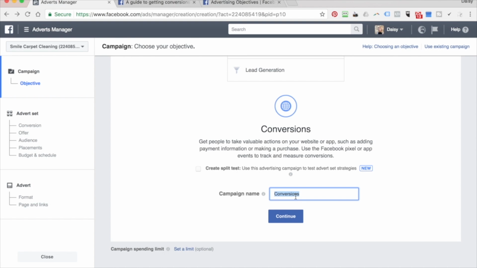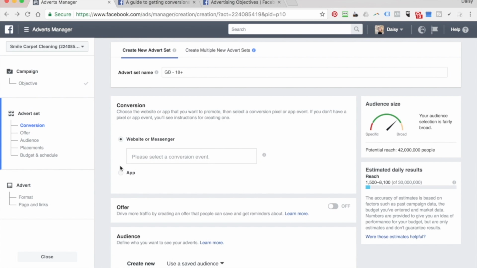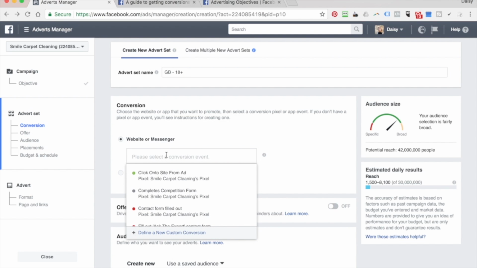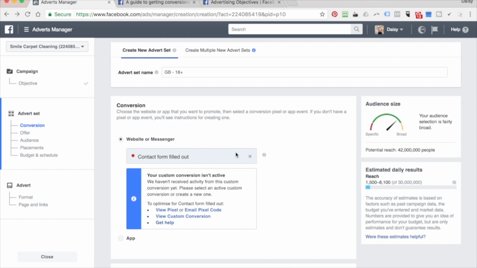So the conversion that I'm wanting to do is get people to that thank you page by filling out the contact form. So contact form filled out and hit continue. And the first box that will appear is this conversion one, and here I can select that custom conversion, which was contact form filled out. Now mine's still red because I haven't got any activity on it yet, as I use this one as an example. But once you've got a bit of data on there, it'll turn green. This campaign objective will now try and show this ad to as many people that are likely to convert for the lowest possible price, which is pretty cool.